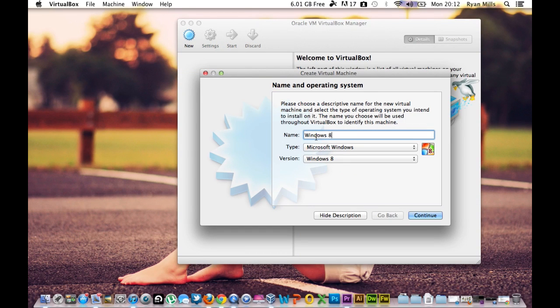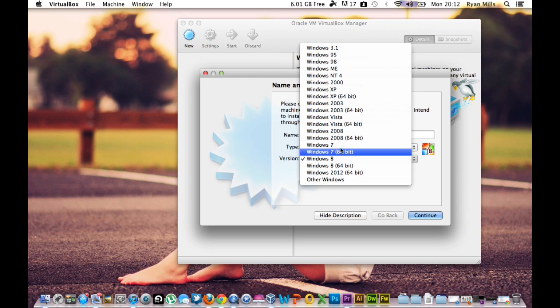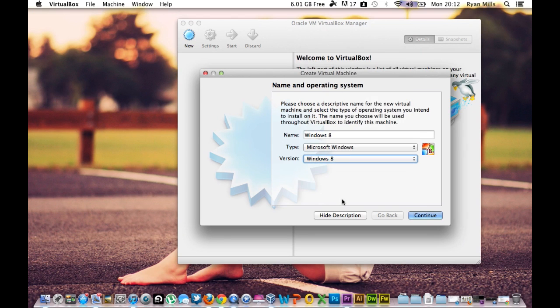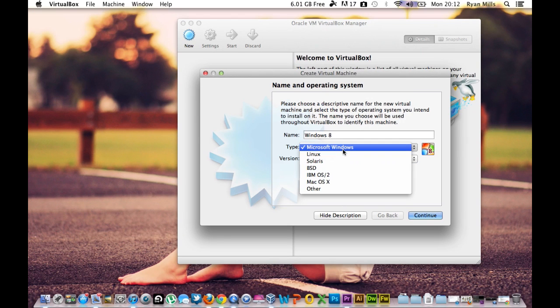Make sure your disk is inserted. If it's Windows 7, put the Windows 7 disk in. It will automatically select Windows 8 for you there, as you can see. If you put Windows 7, it'll put Windows 7 for you. But that's all the list of different operating systems, plus your Linux, Solaris, BSD.